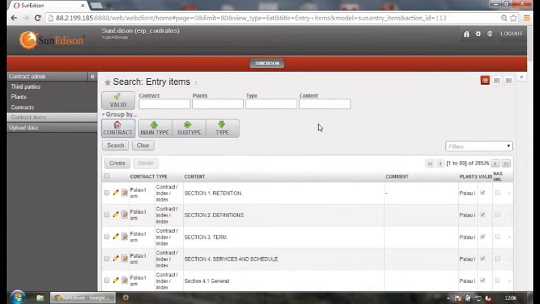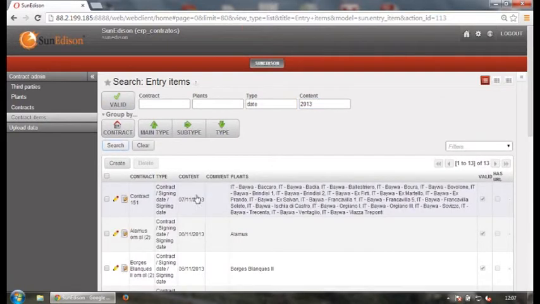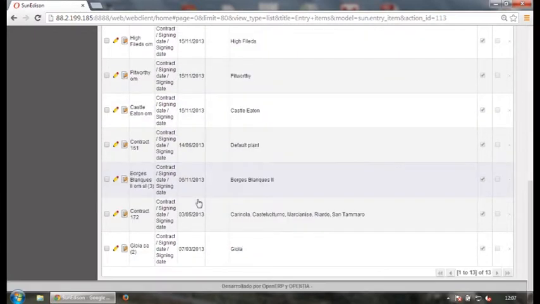Okay, let's erase all the filters and make another exercise. We want to see all the initial dates for the contracts that start in the last year. And that's it.